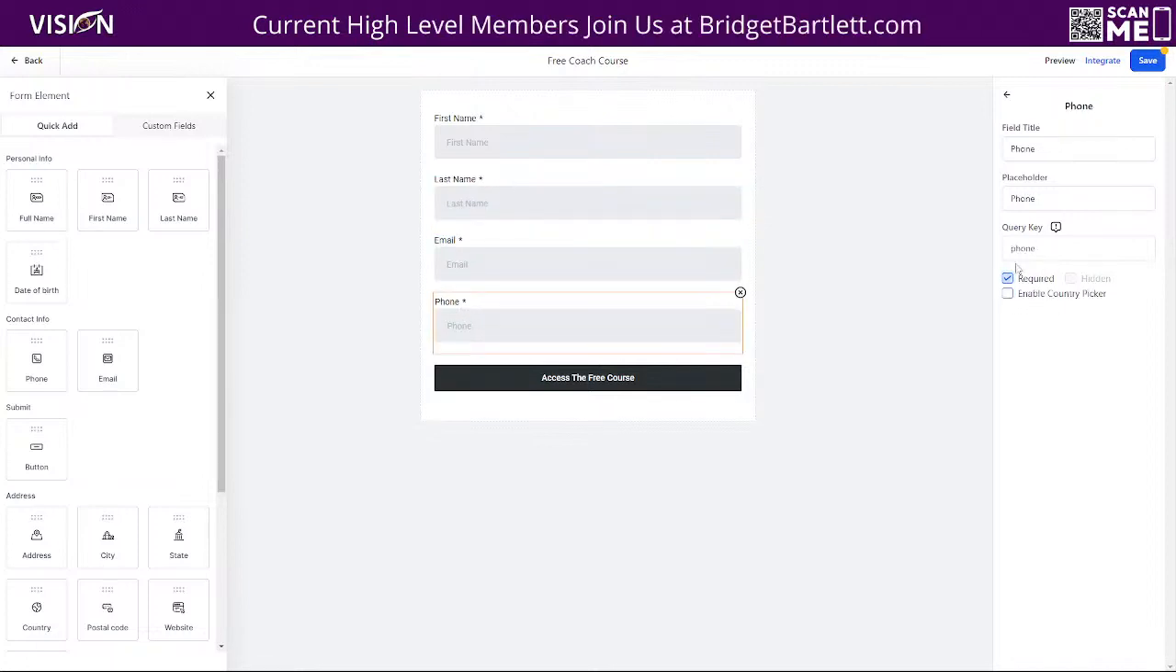And sometimes, even though we put the phone number there, we won't always make it required, but you can definitely add the enable country picker, because a lot of times people will not enter in the country code. And if you promote your business to people all over the world, that's definitely important. Okay. So I'm going to go ahead and save this form now.